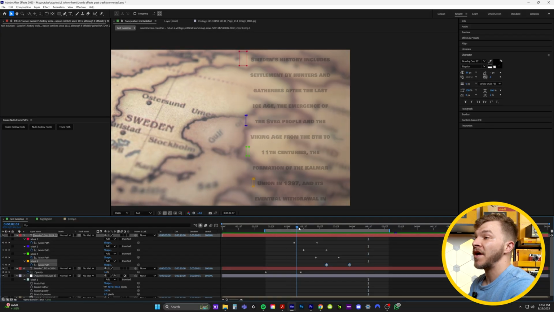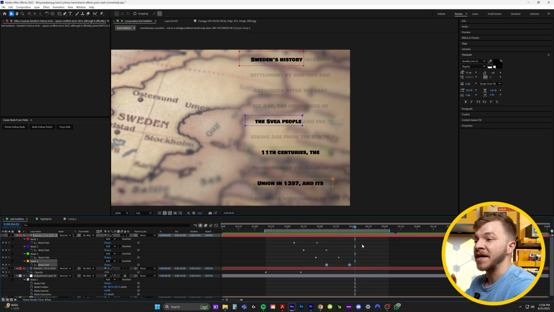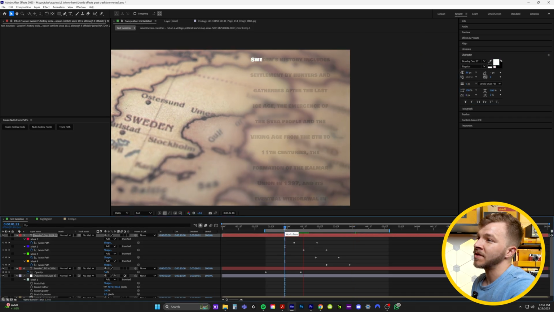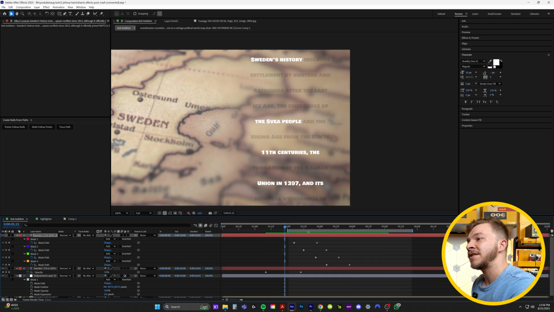Beautiful. What's super fun is with this specific technique, because this is an entirely separate text layer, let's say maybe we change the text color to, not green, that looks kind of ugly. White, you know, white looks good. So over time, all this stuff gets typed on in a different color.